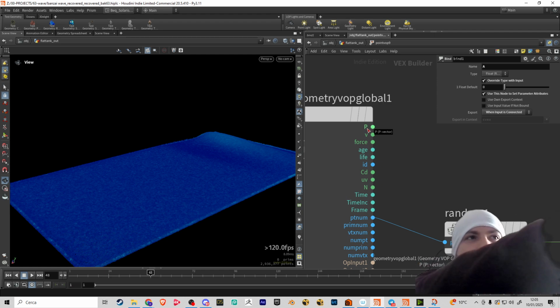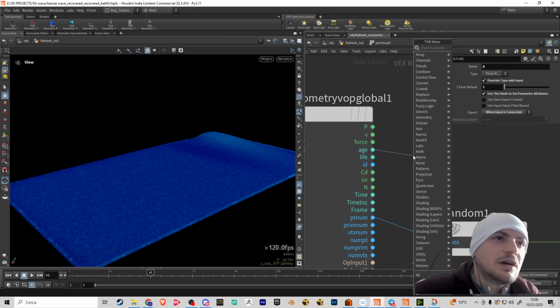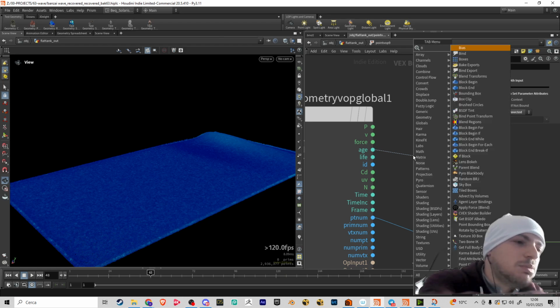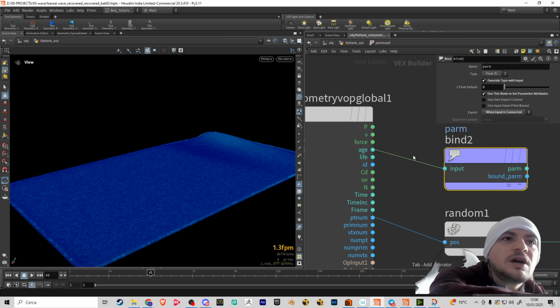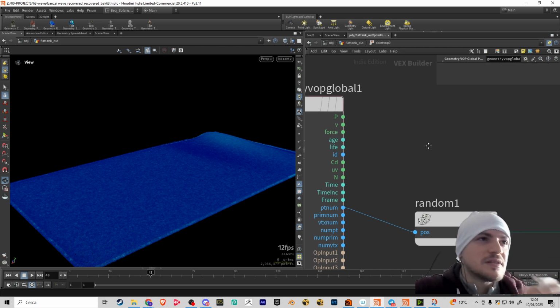See, P is a vector, V is a vector. Everything green is vectors. Age is a float. Okay, so age you can bind export it, and it's a float, so you can go 0.something, 0 to 1. So everything with a point something is a float.